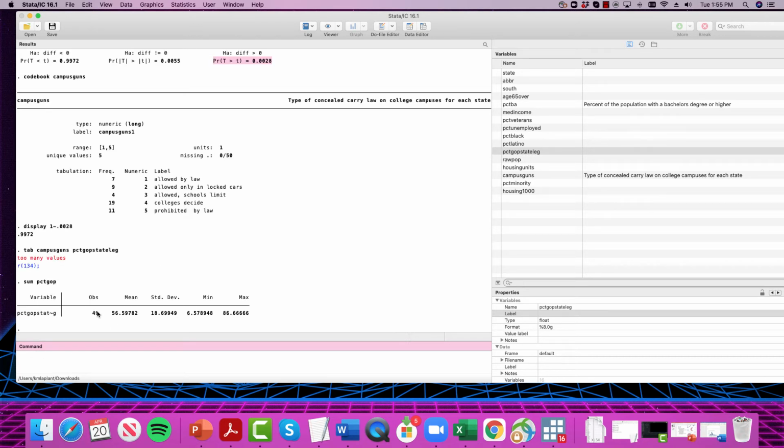Now we have 49 observations. This is because Nebraska has a nonpartisan legislature. So we actually don't know the partisanship of the members of Congress or the members of the state legislature because they don't have a party affiliation, but that's okay. Anyone who uses this variable will only have 49 observations.